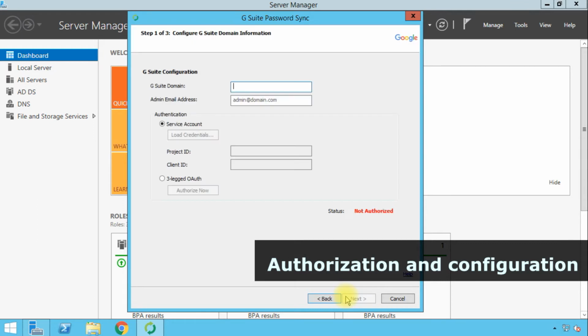So we'll click next, and we are presented with three things that we need to do in this window. First of them, the G Suite domain that we want to connect this tool to. Then the super administrator email account, or the email address for our super admin, and then the authorization method. So starting with the domain name, I'm going to type my domain name, then the super administrator email, which is the very generic and obvious one. And for the authentication, I will choose the three-legged auth, as I mentioned, because it is much faster than the service account, and we'll click authorize now.